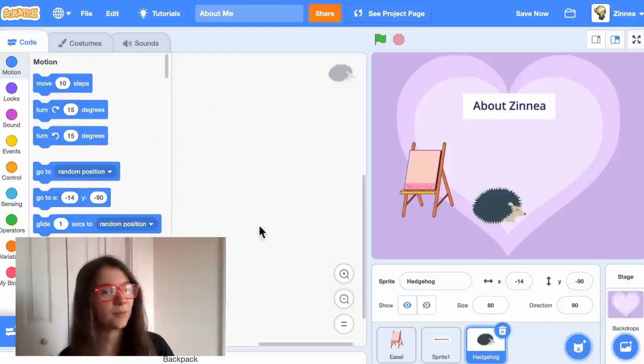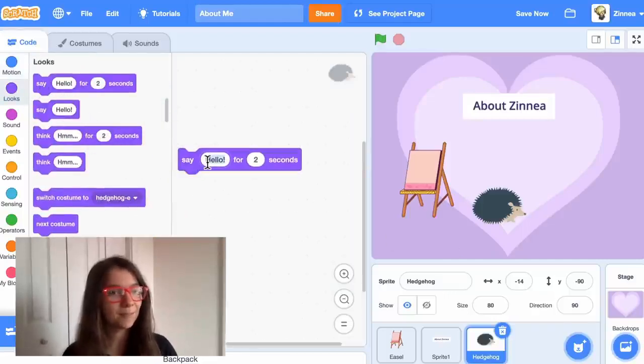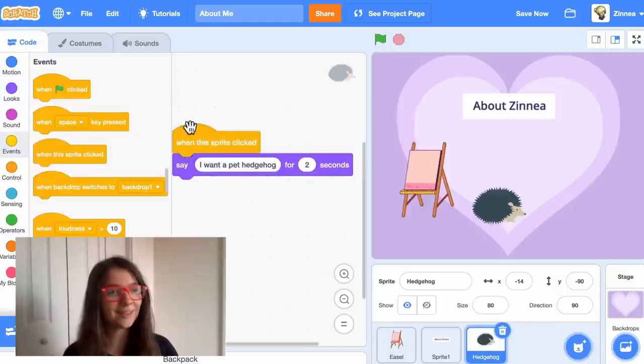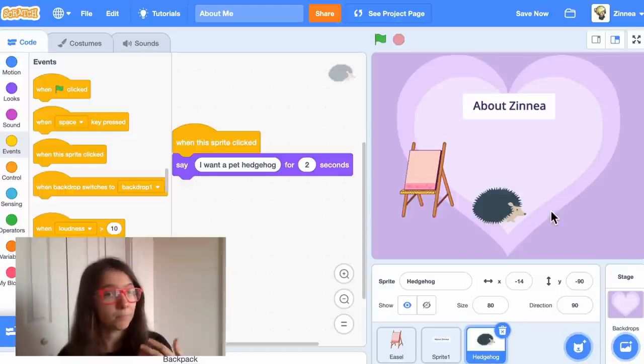And just like with the easel, I'm going to make it say something. I'll make it say, I want a pet hedgehog, which I do. And I will make it do that when the sprite is clicked. One thing is, when you're writing these random facts about yourself, make sure not to include any personal information like about where you live or your name, but it's totally okay to have your hobbies and likes and dislikes and favorite food and stuff like that.